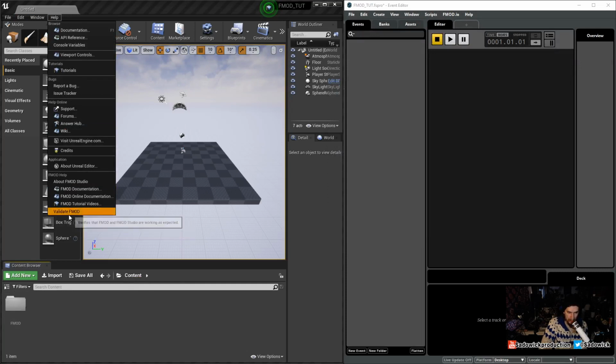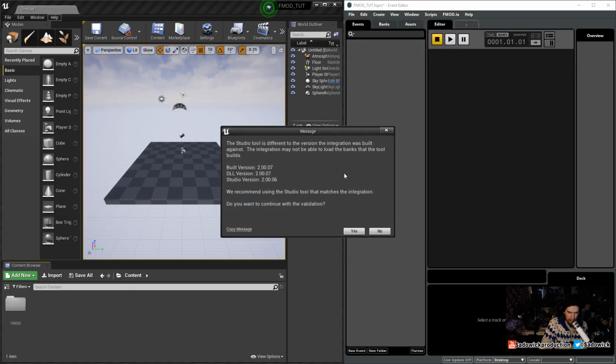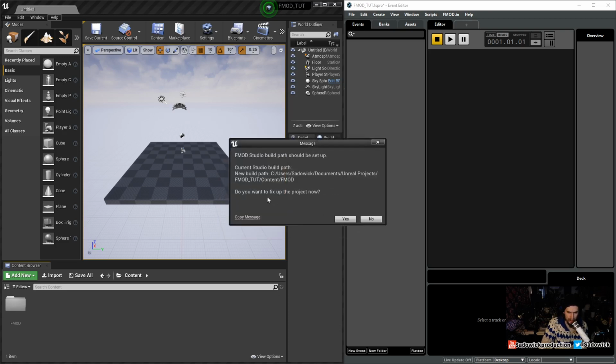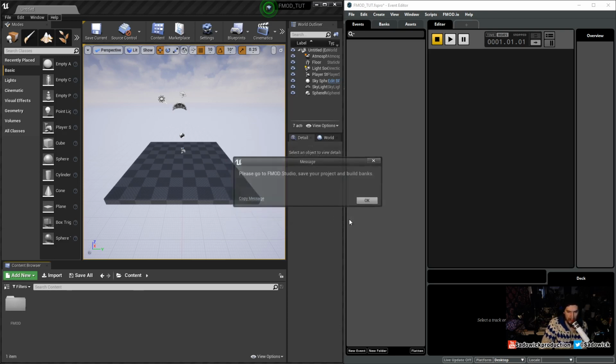Down to FMOD help and then validate FMOD. My studio version is kind of out of date, but that's fine. Select yes, and then we'll build the path within FMOD here. So that's documents, Unreal projects, FMOD, content, FMOD, which is what we just put. I'll go yes, and then go to FMOD Studio and save your project and build banks. It failed to load the banks. There are no banks yet. We need banks. And then we finished validation.